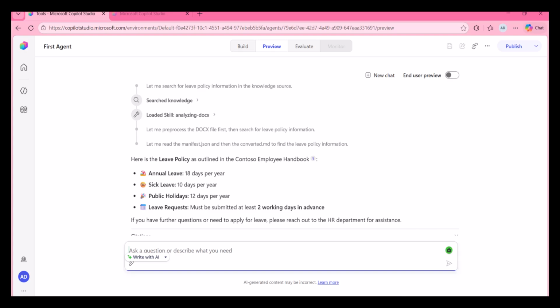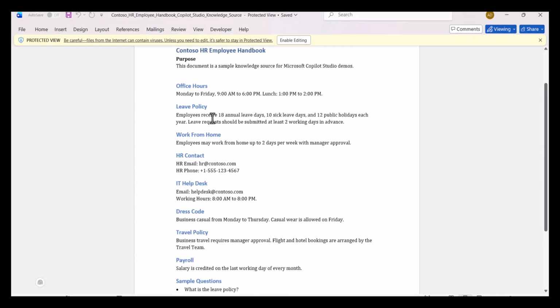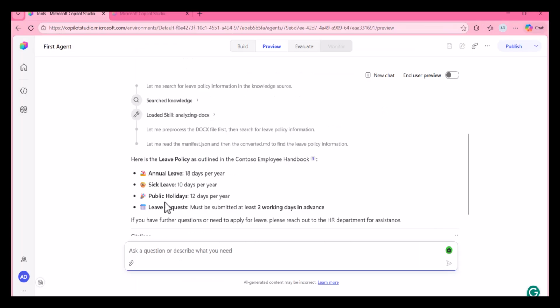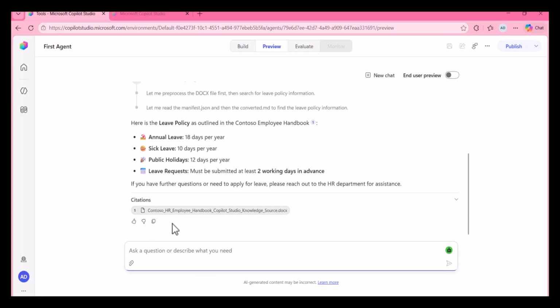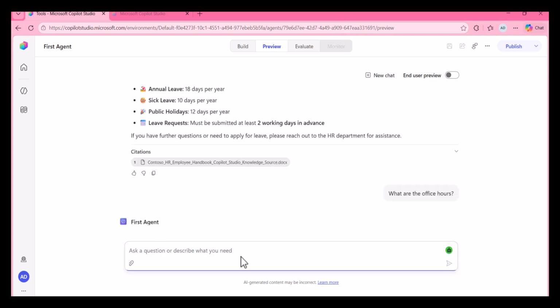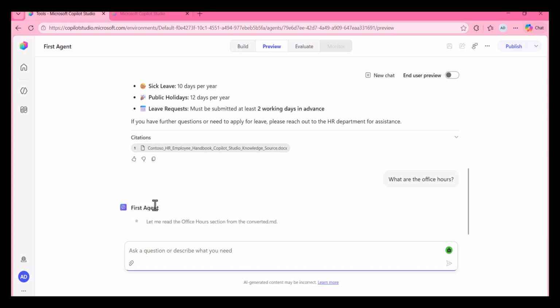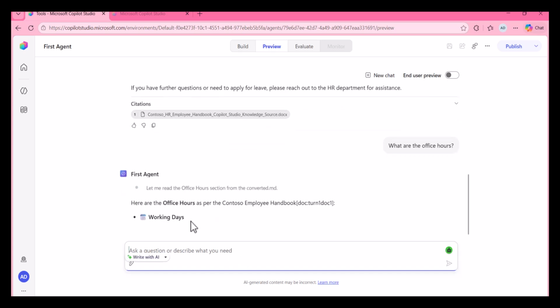These are the things present in the document we gave. So I'll open that document. You can see annual leave is 18, sick leave is 10, public is 12. These are the things presented here, right? So let me ask another question. This time I will ask, what are the office hours? Once we click on this one, you can see again it will read and give the answer.